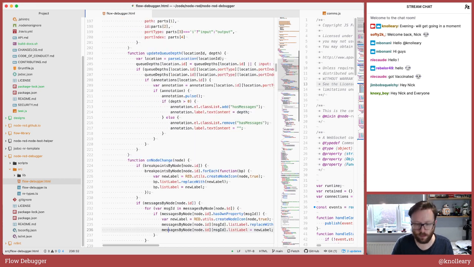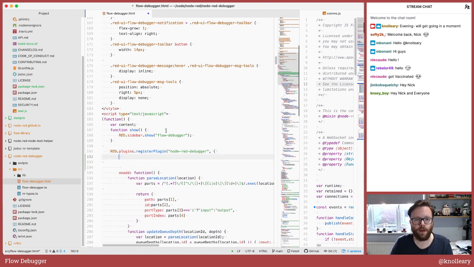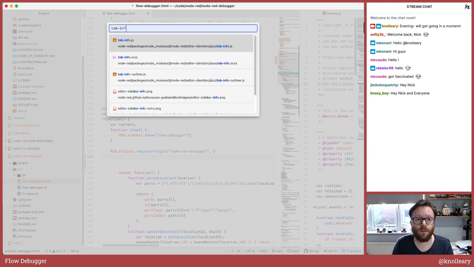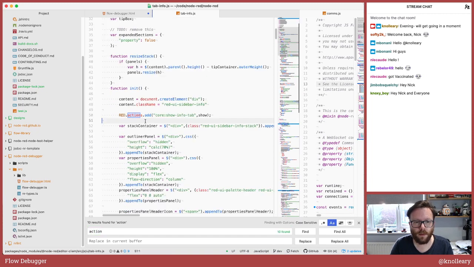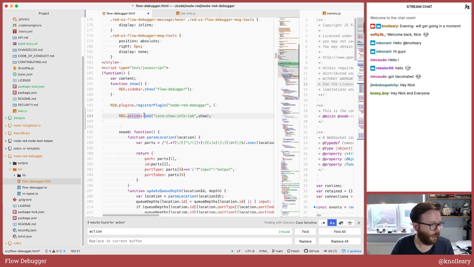So let's think, I do need to restructure this code slightly, but right. Let's just think through what are the actions we want to register. And before I do, I'm just going to pull up, just remind myself of the syntax. So what we do is red.actions.add.